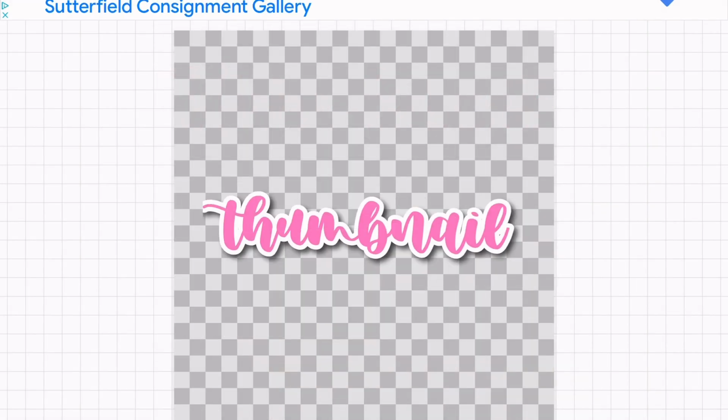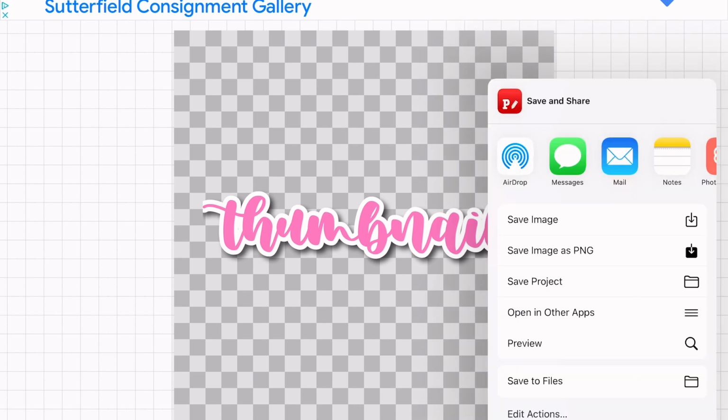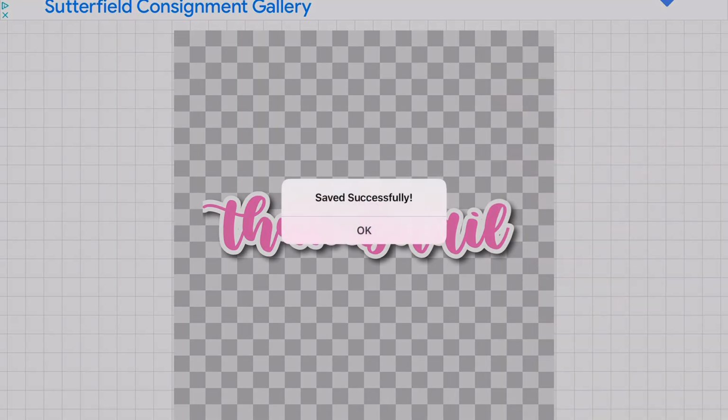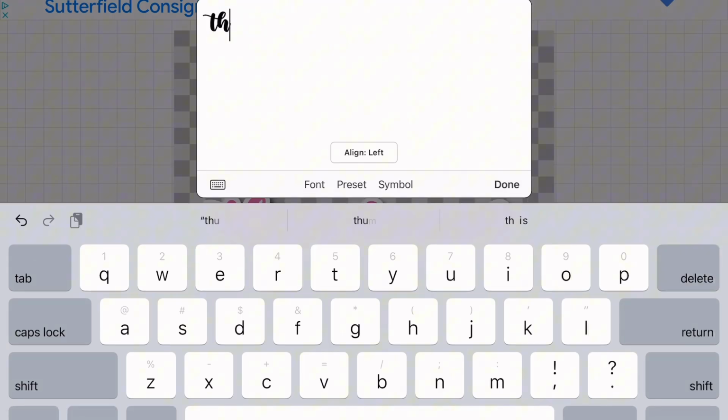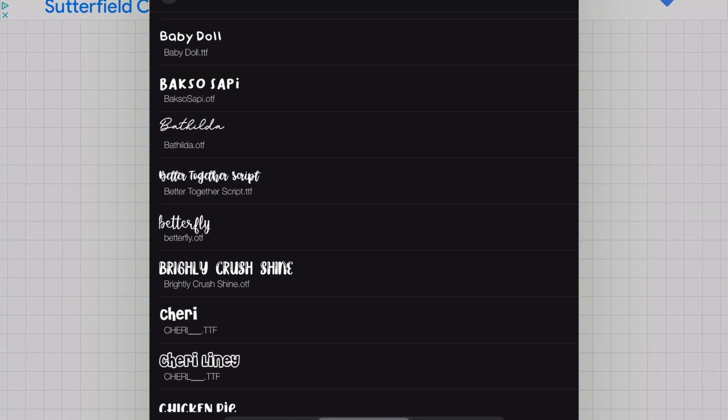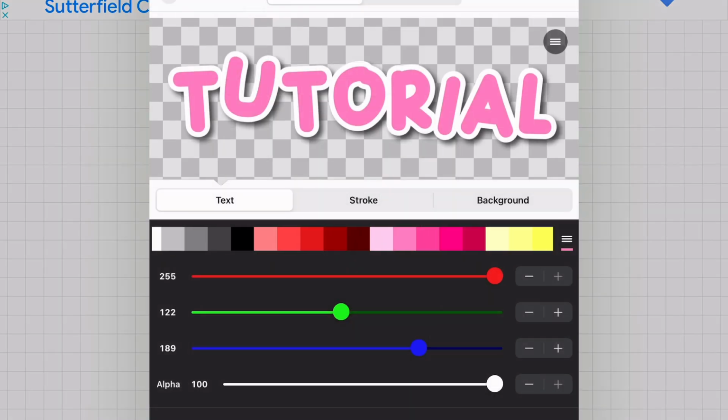Okay, so once that's done, you're going to click this icon, and you're going to click Save Image as PNG. This is very important because, like I said in Procreate, the transparent background won't be there. Now I'm just adding some more text, and I'm going to save this separately.